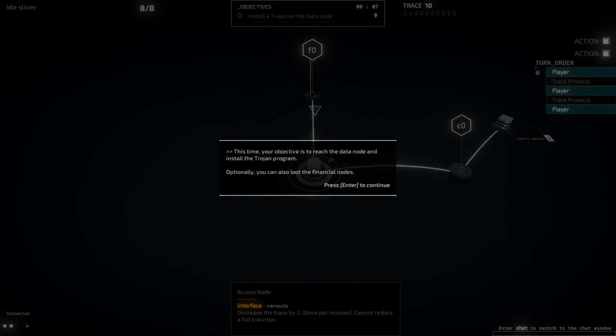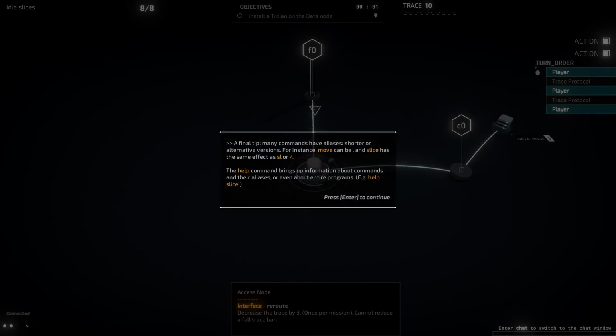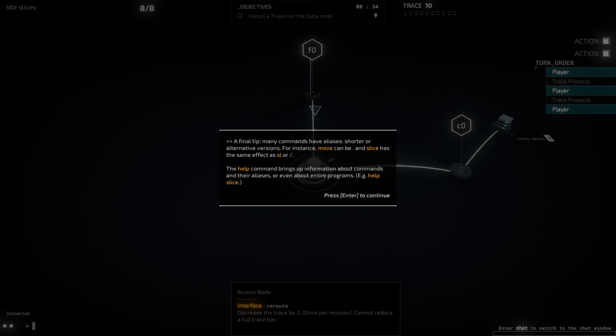This time your objective is to reach the data node and install the Trojan program. Optionally, you can loot the financial nodes. So this is why this interface is good. You could go another way, on a detour, grab some cash, come back, and then start from scratch. You can control the camera by holding control and using the arrow keys. Final tip, many commands have aliases, shorter or alternate versions. For instance, move can be dot. Slice has the same effect. Okay, I'll see if I can remember that.